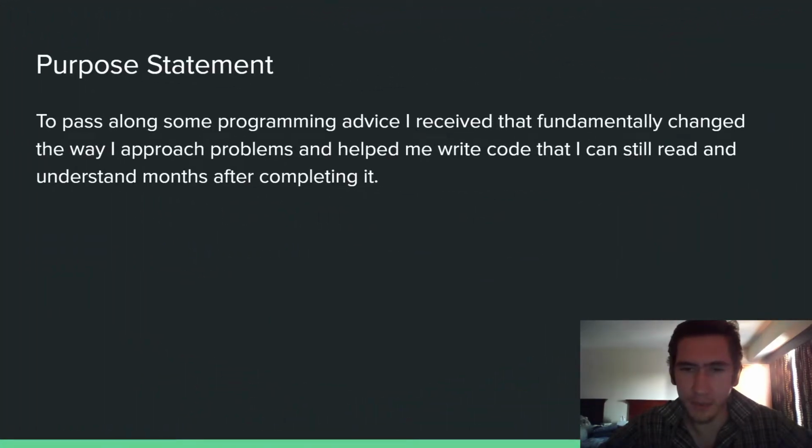So, being able to read your own code is an essential skill, and whether it's a week, a month, or a year after you wrote it, you should be able to read and understand it.